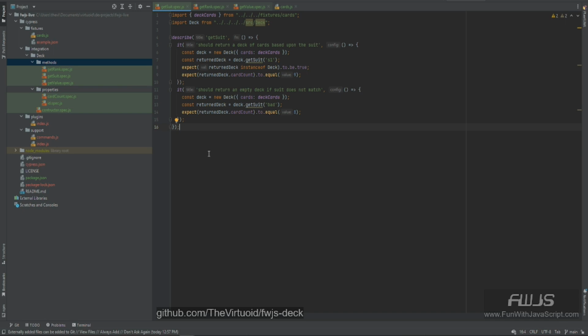Now, let's think about this for a second. If we have a deck of cards and I want to get a card specifically based upon a certain card, I would say, okay, let's get the 3 of spades, for example. Well, that's kind of worthless because I already know the card. I don't need to retrieve the card because I already know it. So we're not actually going to implement a get behavior here.